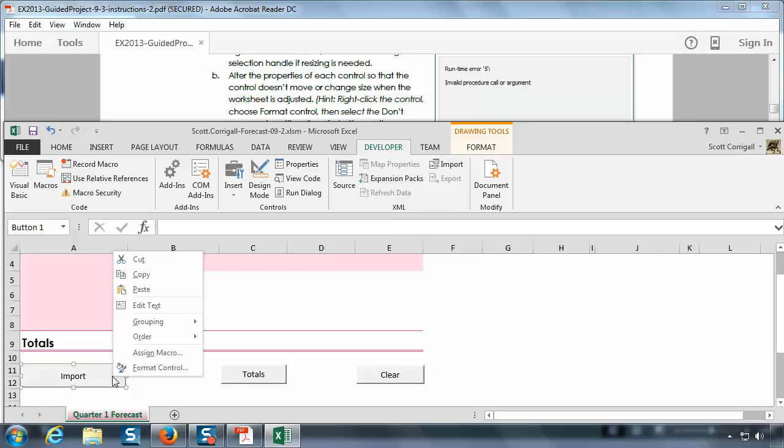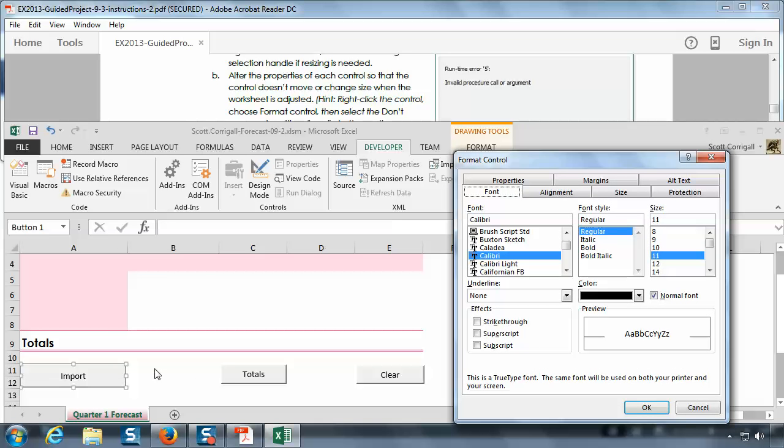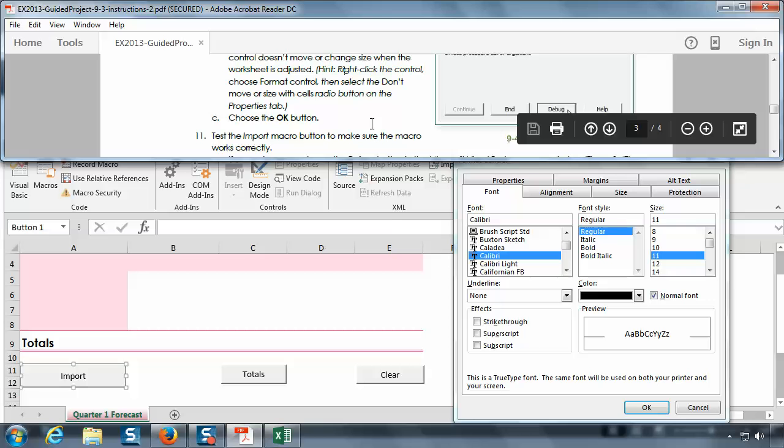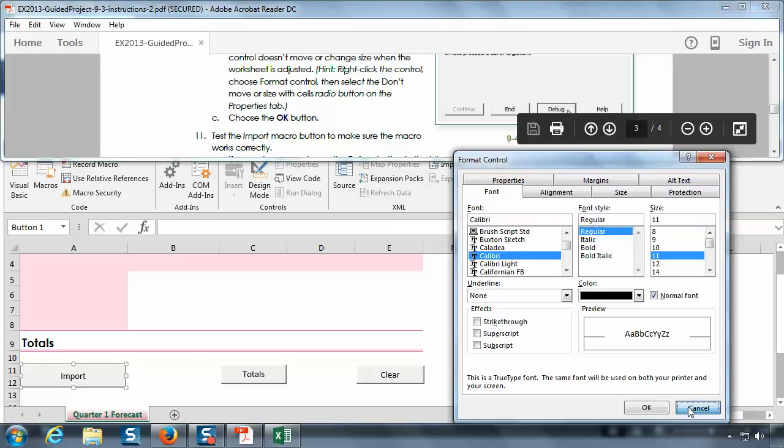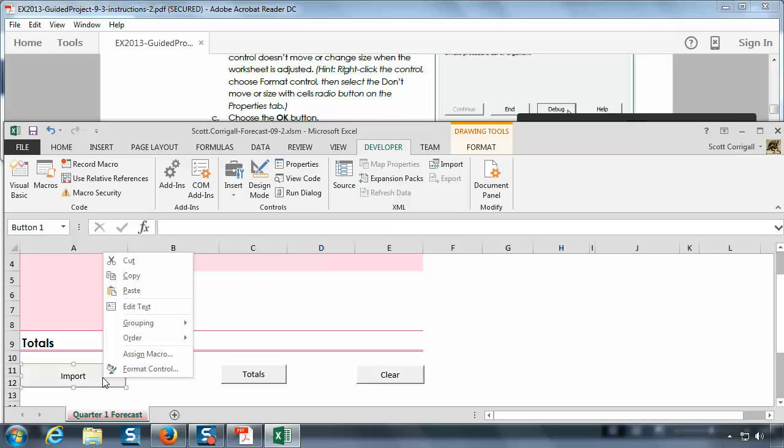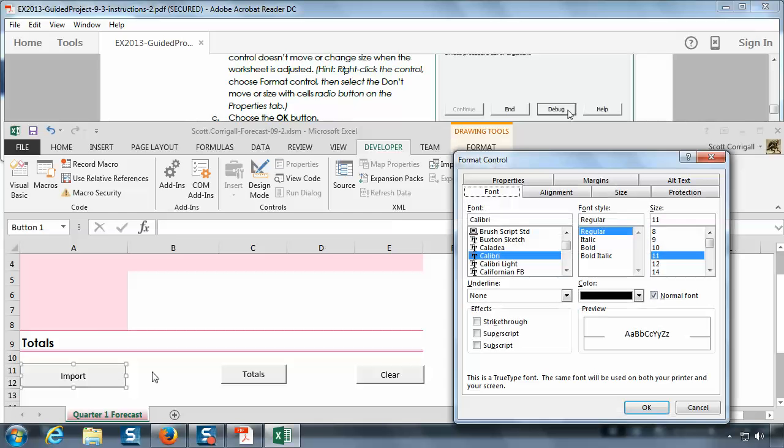You just right click on the button itself and you choose Format Control. You'll get some options. You get a whole lot of options actually, and this gives us the instructions for exactly where we'll find things. We choose Format Control, and actually I want to make sure that I got that right. Format Control, and we're going to choose the Don't Move or Size with Cells radio button on the Properties tab.